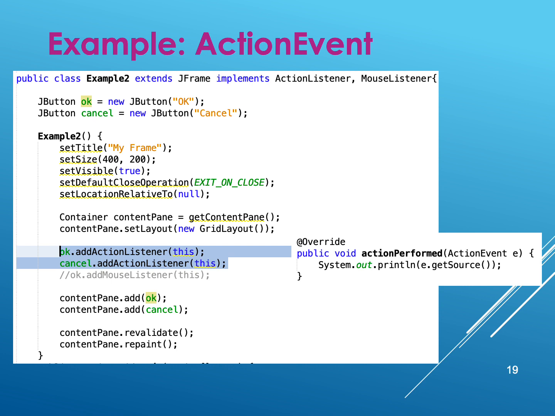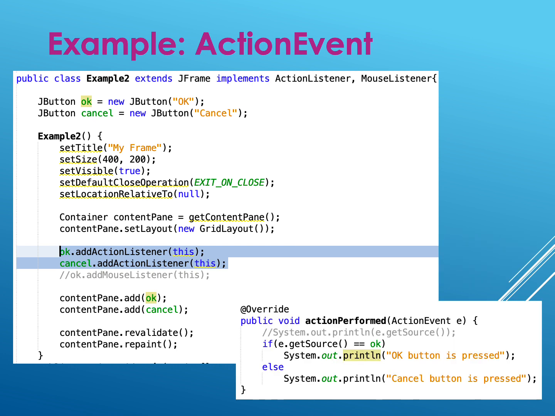The listener method for the event ActionEvent is called actionPerformed. So we have to write public void actionPerformed(ActionEvent e). And we can write whatever we want it to do in that method. In actionPerformed, you can see that I use e.getSource to do different things for the OK button and also the Cancel button.